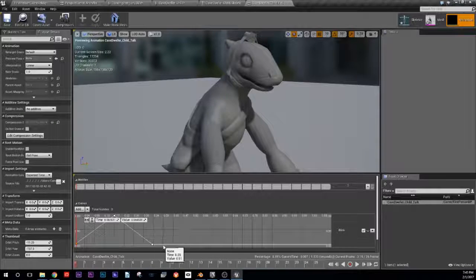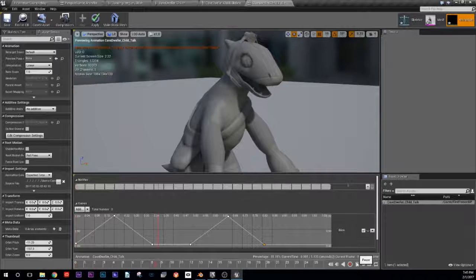And just for funsies, I'm gonna add another one. So I'm just gonna hold down Shift and left click, and I'm gonna do it again. So we have a couple of blinks in there. Now he's intelligent. Blink, blink. He's alive! Alright, cool. So that's one method, right?